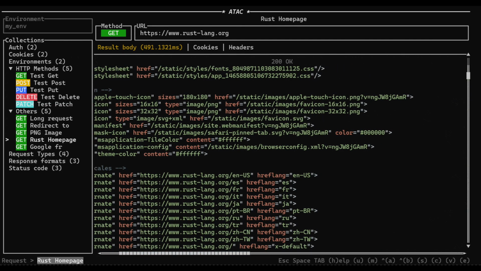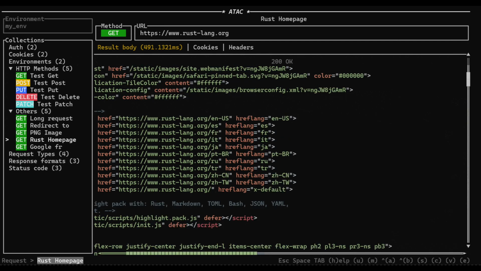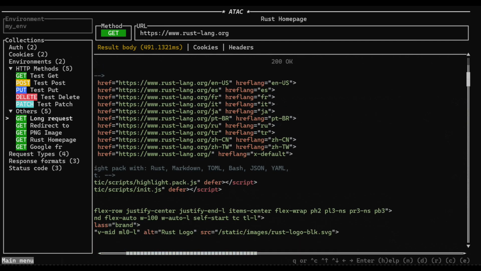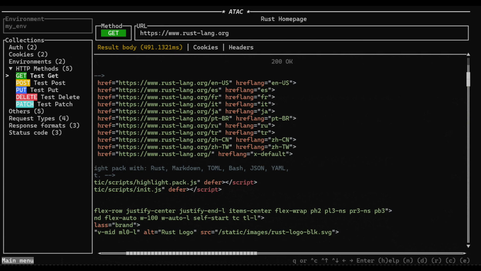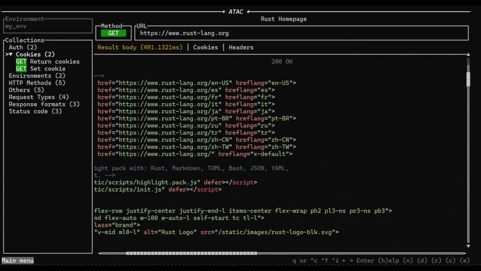It works best for developers who need an offline, cross-platform, and lightweight API client without a graphical user interface or GUI, and the best part, it's free.